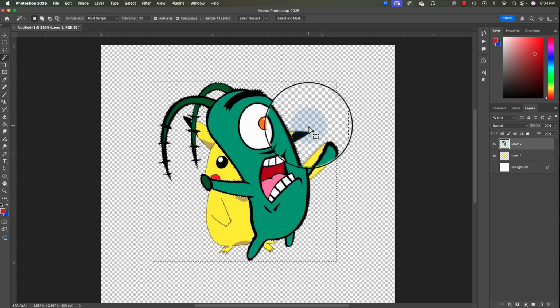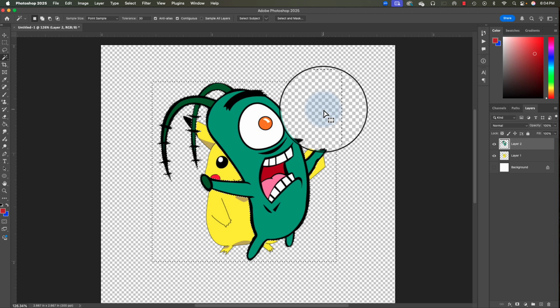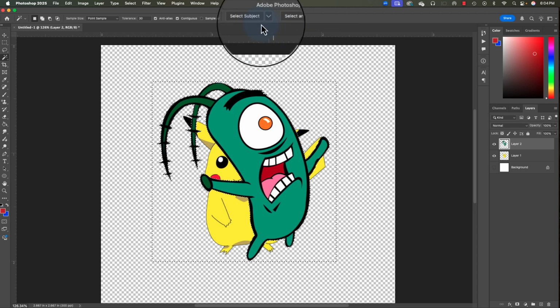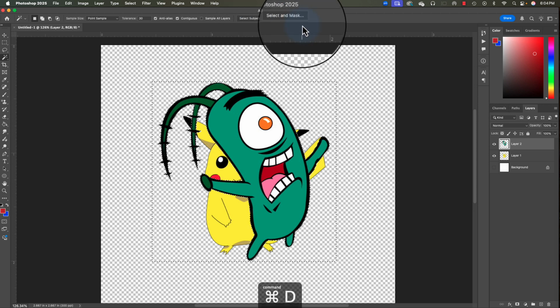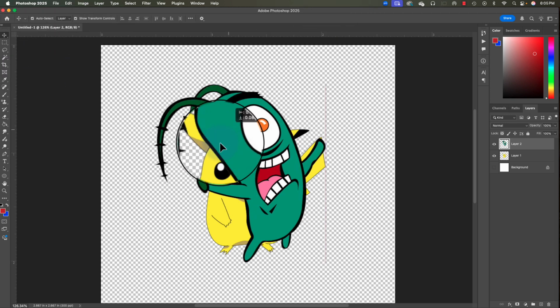All I have to do is click Delete. Now the difference here is that we manually selected the white areas as opposed to select subject right here. It will find the object itself, or the figure, which is Pikachu earlier. As opposed to us manually doing it, we're actually clicking on the white area, so we did not need to inverse the selection. Hit Command D to deselect, or Control D to deselect on the PC. And now you can move it around.